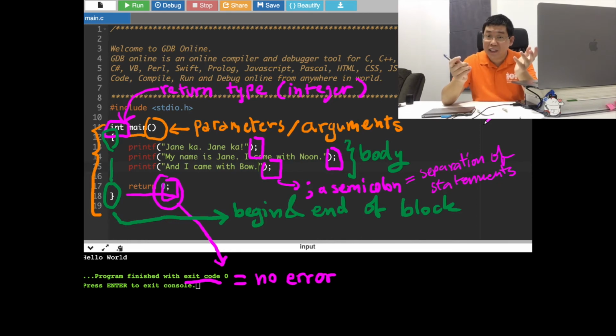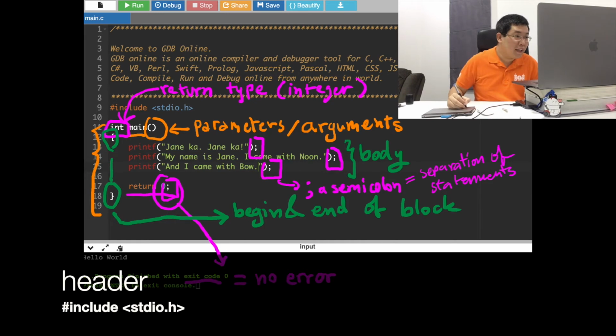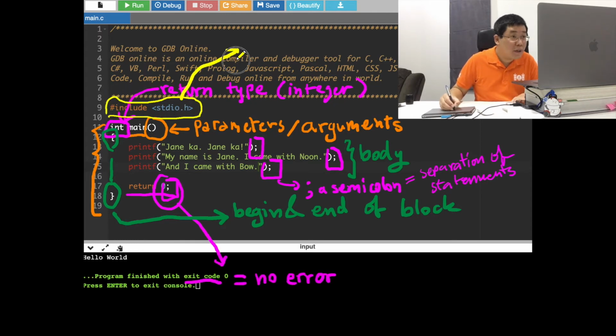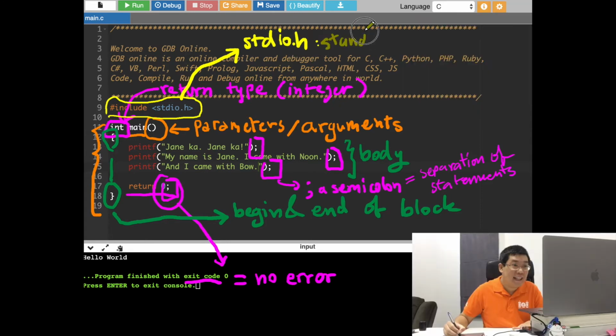What else do you notice here? Oh, the header. The header, what is the header? It's here. It includes stdio.h. stdio.h stands for standard IO, input and output.